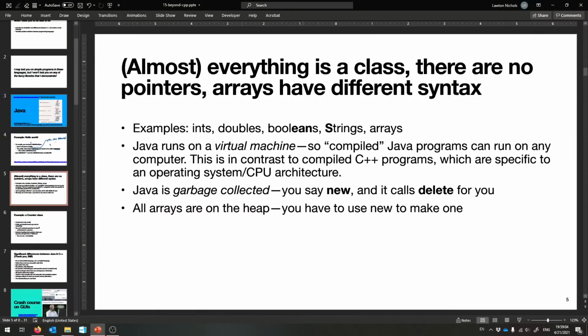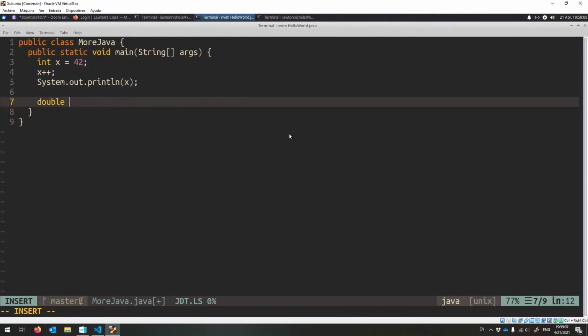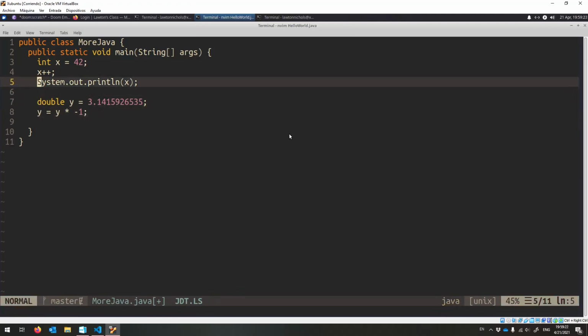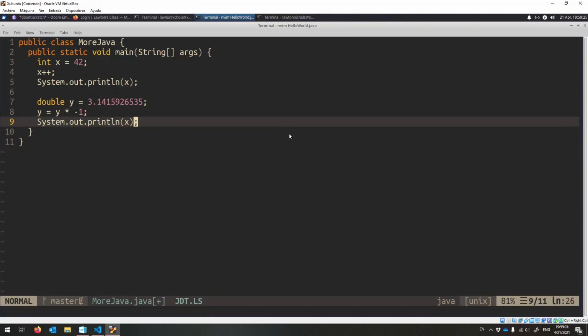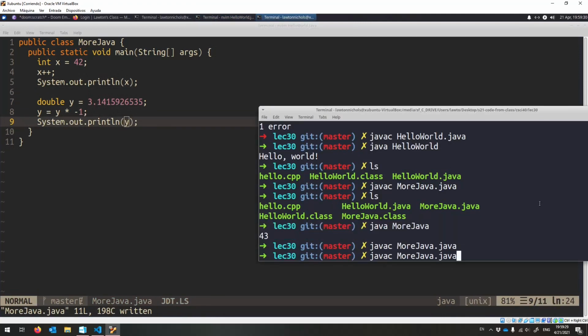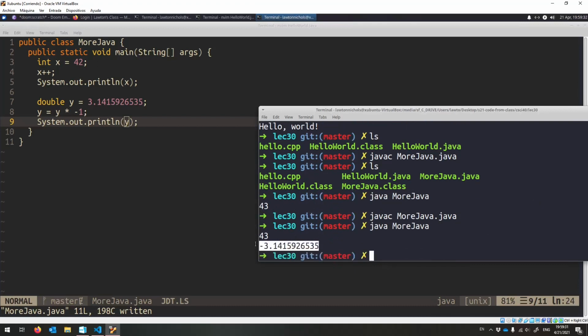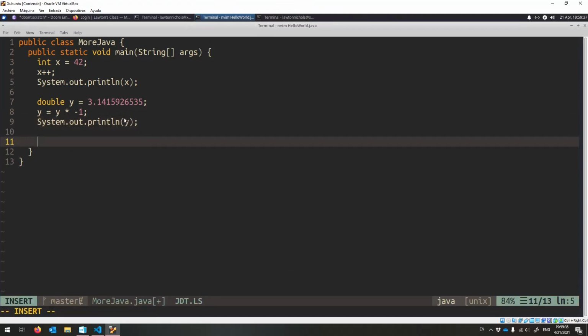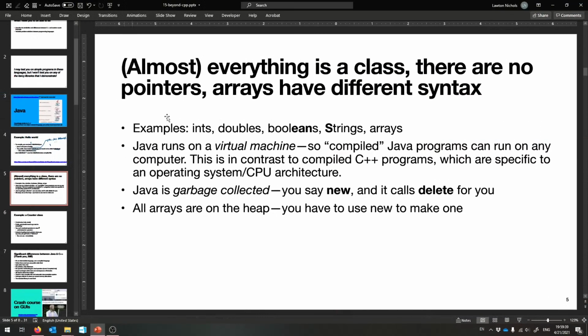Okay, what's the next one? Doubles. Those are also the same. double y = 3.1415926535. We can do stuff with that, of course. Same stuff. y = y - 1, I don't know. Or y times -1. How about negative pi? And then we can say System.out.println(y). Not too bad, right? Doubles exist. I can recompile, rerun, and it all looks as it should. Okay, that's ints and doubles. And now this is where it gets weird. Slightly different, and it will trip you up the first time.